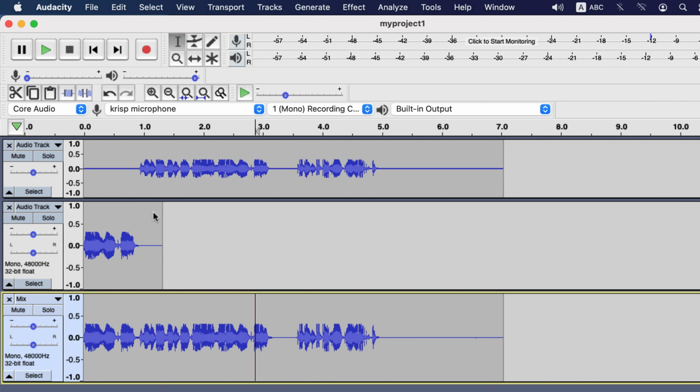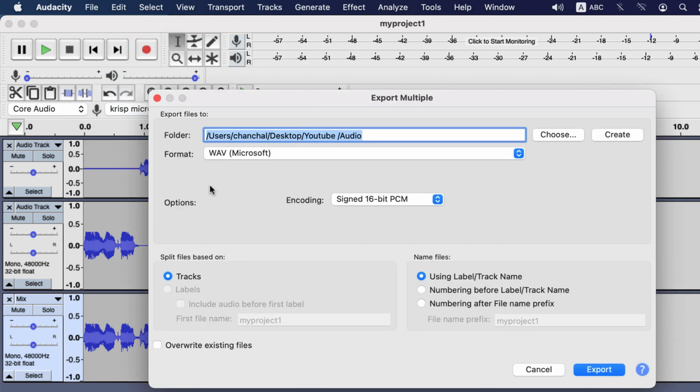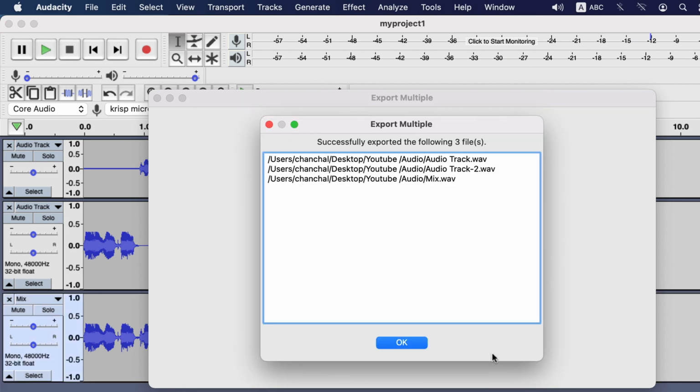When all the editing is done, it's time to export. You can export to MP3 or WAV. With multiple tracks, you have the option to export multiple. You have the option to set metadata for this track. At the end, you will see where these tracks are saved and at which name.